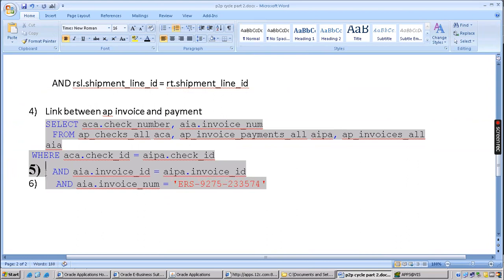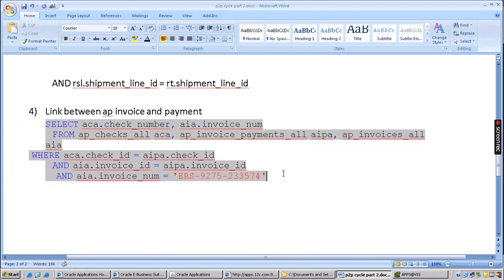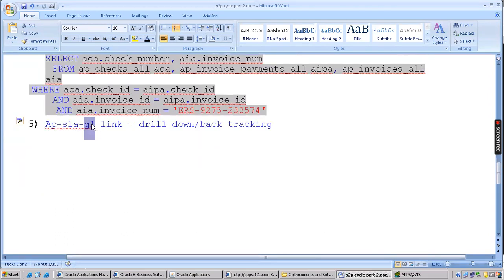Okay. Now next is also there. That is the fifth question. Okay. AP to subledger accounting to GL link. This is called a drill down. It is the terminology, or backtracking. Why backtracking? People will face problems in GL. We should know where it is, for which invoice it is a problem. So from GL to SLA we have to make a join. From SLA to AP we have to make a join.